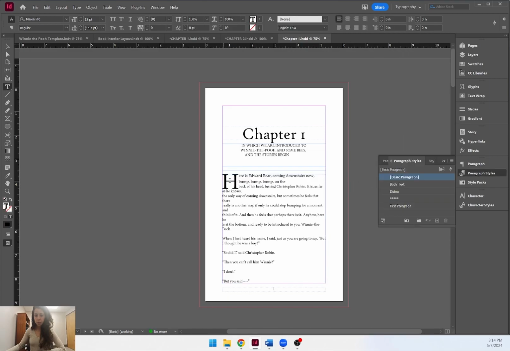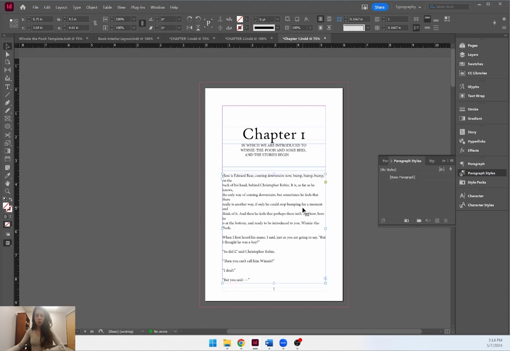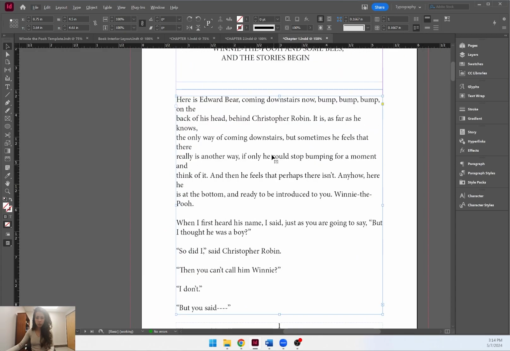So what I wanted to do is make sure that I have that first letter in drop caps, and then I also set up my text so that I have it in Book Antiqua. I have the leading set up already, I have the text set up already, so let's go ahead and do that together.